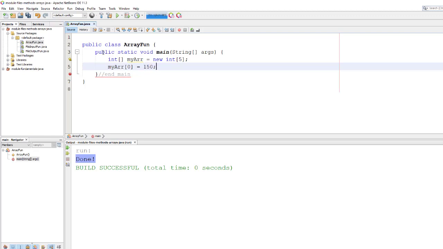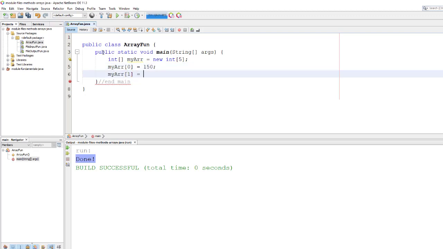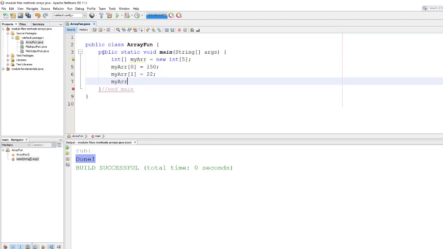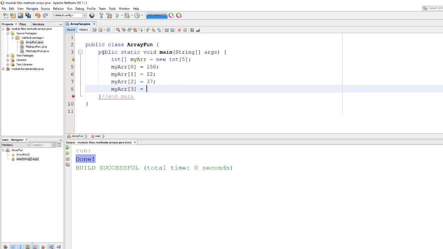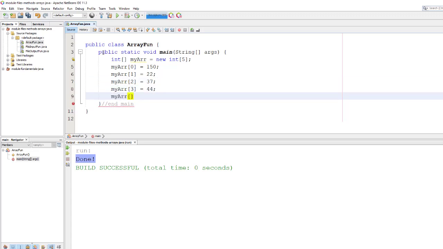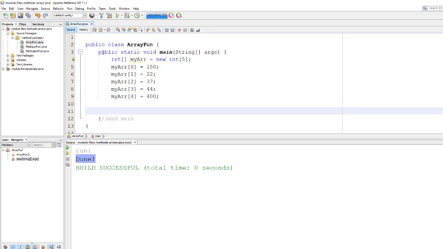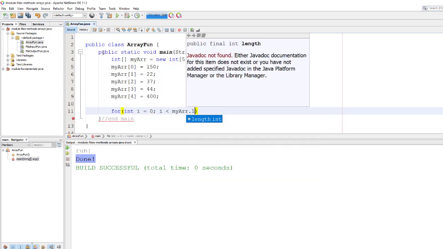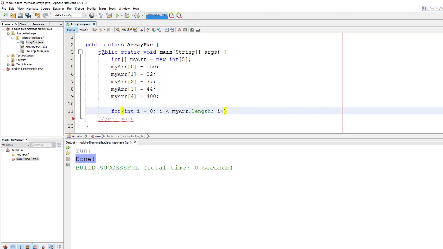So here we'll just give it some data, keep it simple. My array at 2 is 37. My array at 3 equals 44. My array at 4 equals 400. Good. So right here, what we could do is print out the elements of the array. This is one way. Notice it has a length property, lowercase l, if you're coming from C#. Make note of that.